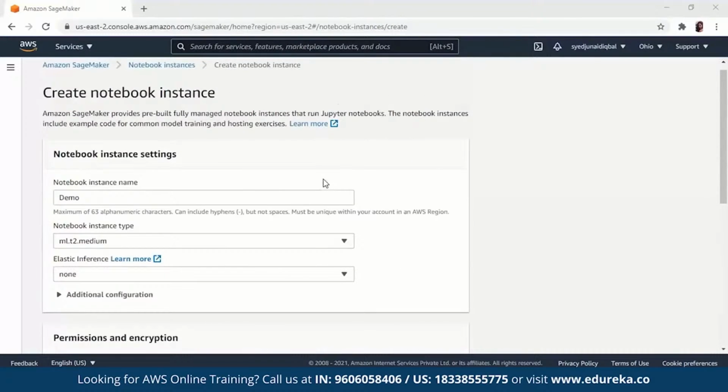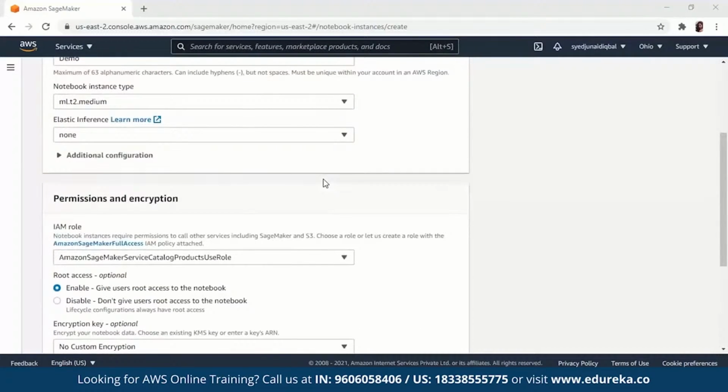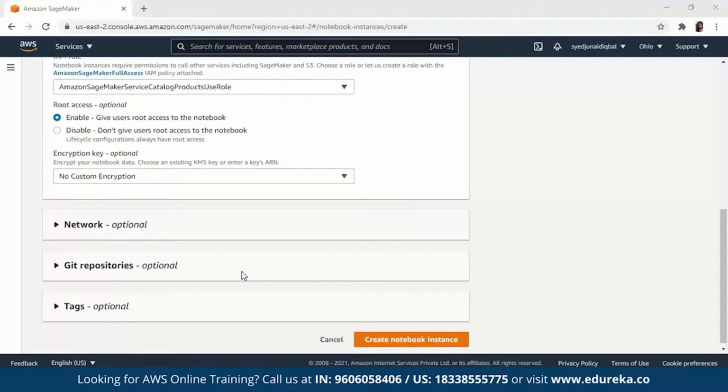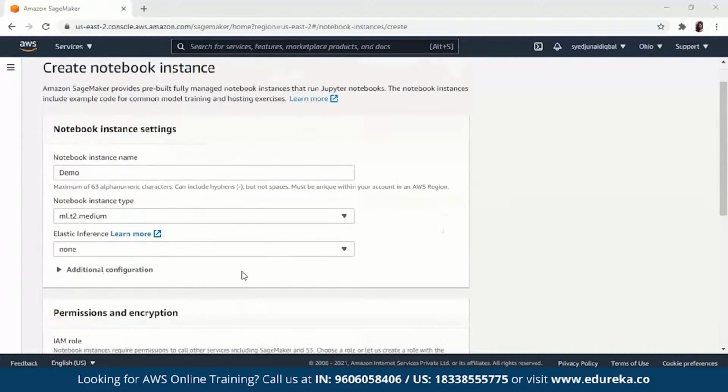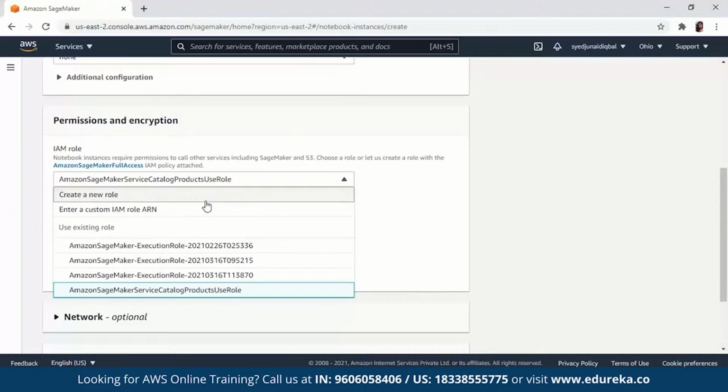So the IAM role is pretty interesting. It is basically an AWS identity and access management entity with permissions to make AWS service requests. Now, IAM roles cannot make direct requests to AWS services. They're basically just meant to be assumed by authorized entities such as IAM users, applications, or even AWS services such as EC2. So what I'm going to do is create a new role here.